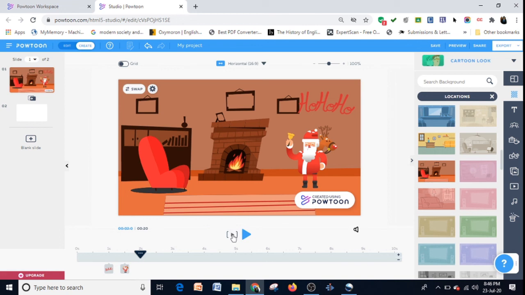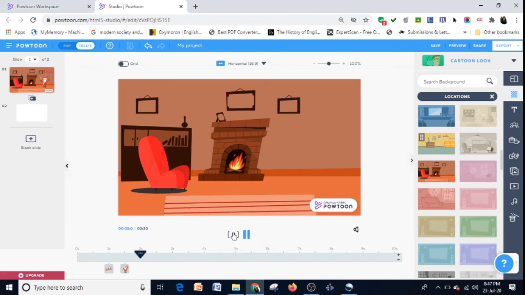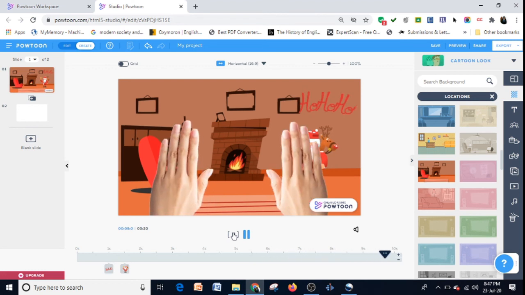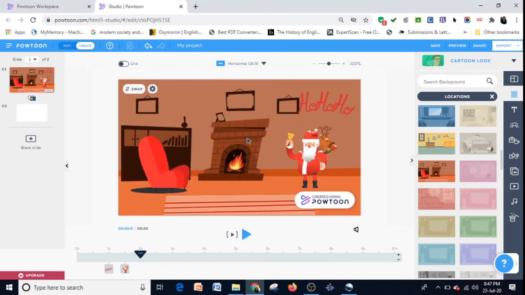Now if I need to see what I've done, I'm just going to play the slide. Here you can play just the individual slide, and once you have more than 5 or 6, you can play them all. There you go. Our first slide is ready, and this is the transition. I'm sure you would have seen the hand coming in. That is the transition between slides that I had chosen.